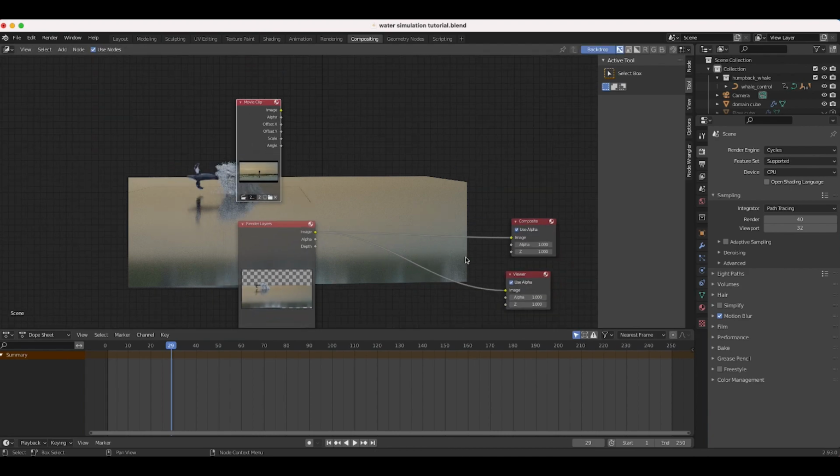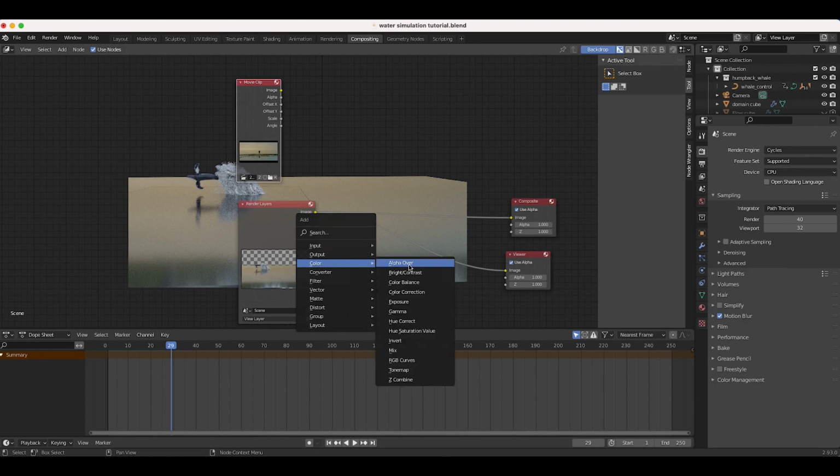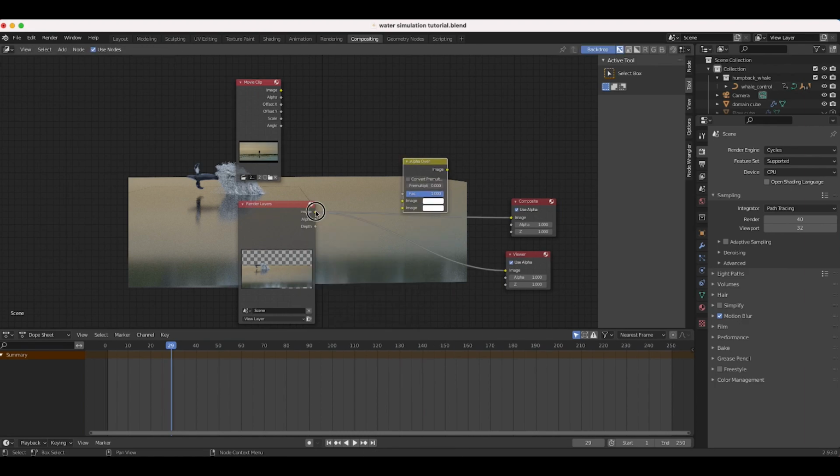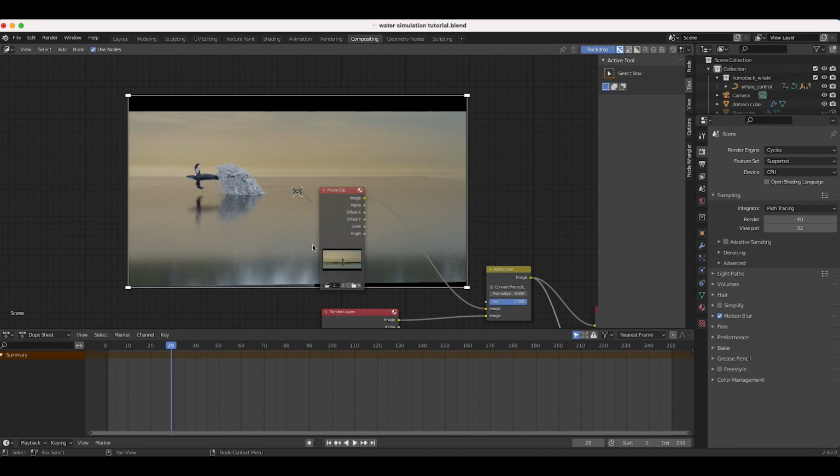And now what I want to do is use an alpha over node to overlay our render on top of our movie clip here. So I'll press Shift A, add a color, alpha over, add this image from our render layer to one of the alpha over inputs, and then I'll add the image from our movie clip to the other one, and then I'll connect this to our composite and our viewer node as well. And as you can see, our render is overlaid on top of our live action shot.